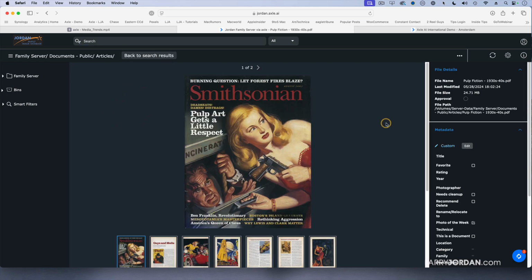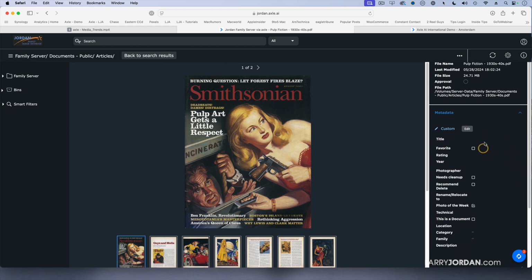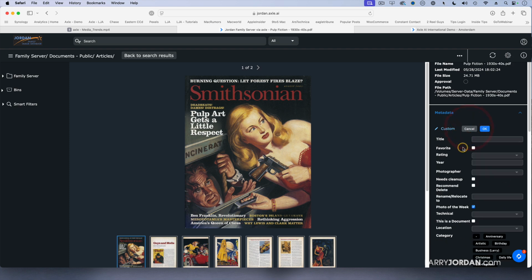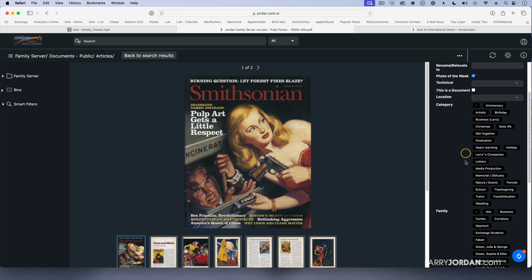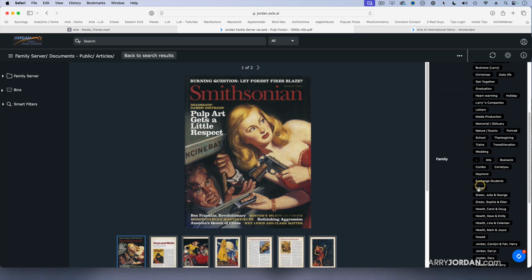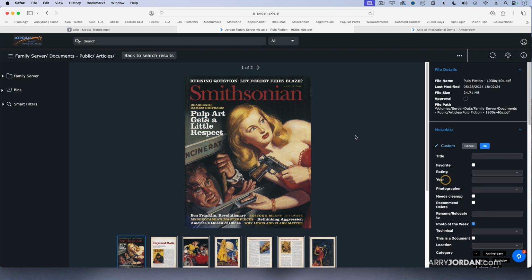Gladden the heart of all of us that like Pulp Fiction from the 1940s. Look over here. These are all the custom metadata fields that I've created. I can add a title, a favorite rating, a favorite picture, rate it from 1 to 5, and list who the photographer is. This is stuff I've created, including 2 extensive tag clouds, a category of the image and the family that it belongs to. If I go back to here, let's just search for favorite.